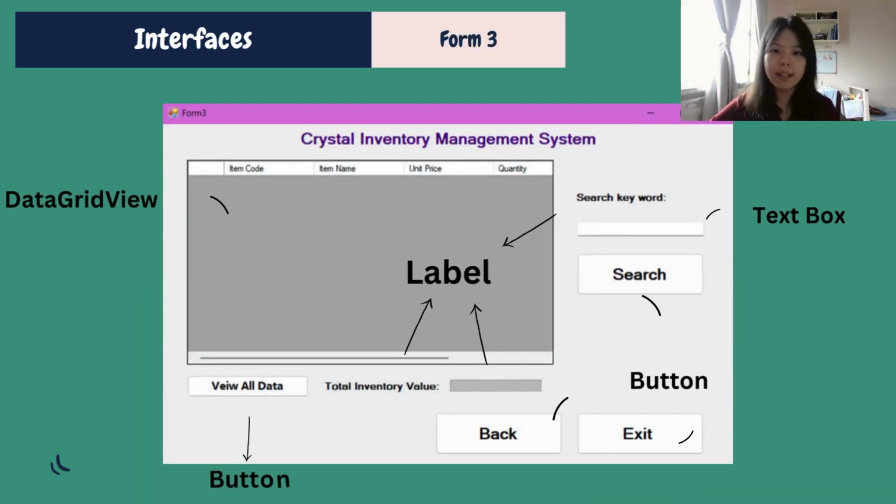So come to the last interface, which is Form 3. We use a data grid view to see all the data from our text file. And here we have the buttons for view all data and total inventory value. We use a label to display the inventory value. And we have a search keyword label and a text box for the user to key in the keyword, and a search button, back button, and exit button, which is to exit the system.